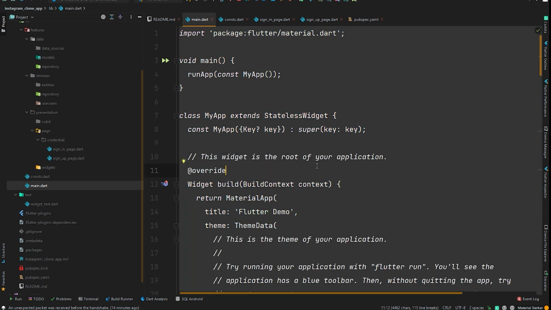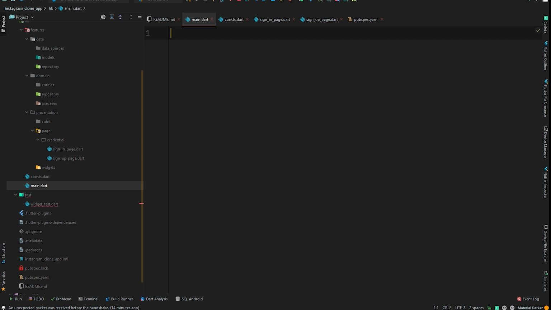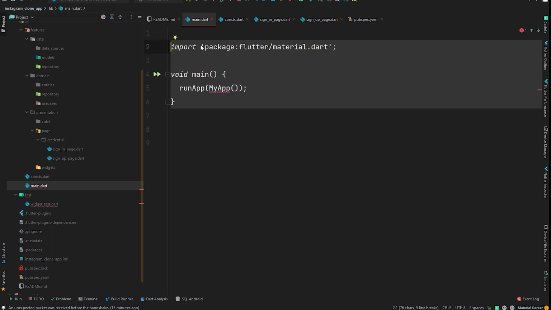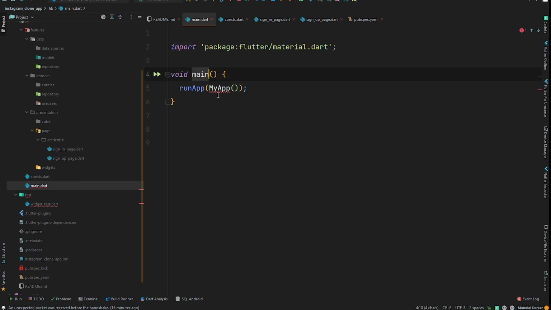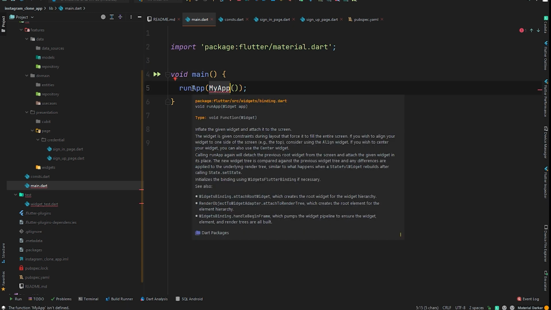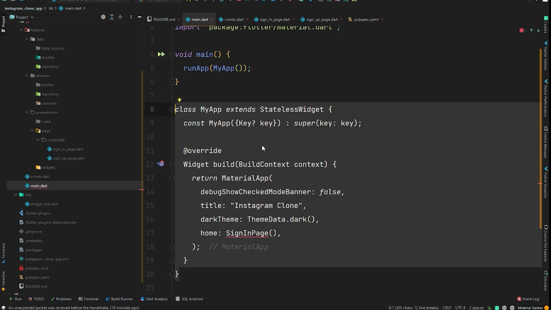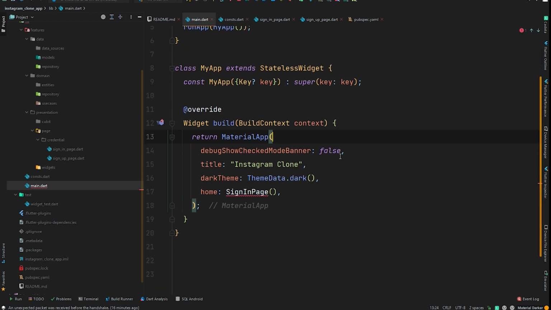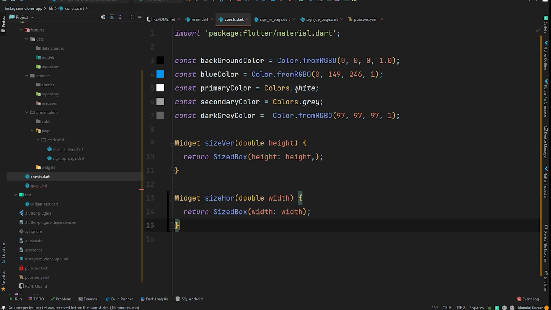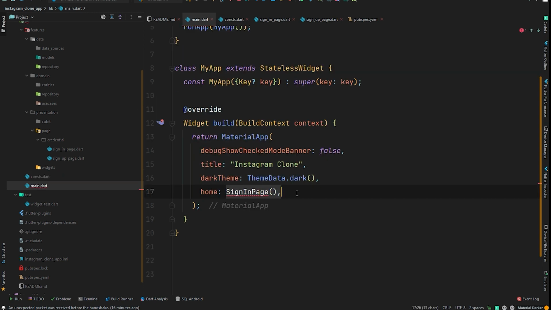Press Ctrl A to select all and delete all this boilerplate code from here. And then we will create inside our main.dart a simple import and void main method with a method of running our app. And this MyApp will be a simple stateless widget which returns the MaterialApp, and debugShowCheckedModeBanner is false, and the title of our application is Instagram clone, and by default the theme is dark, but for the background color we will again use our background color which is specified in this const. And in the home we are calling the sign in page here.